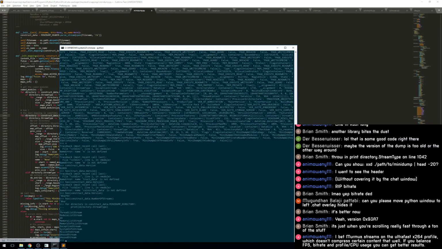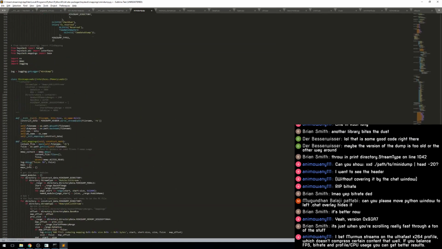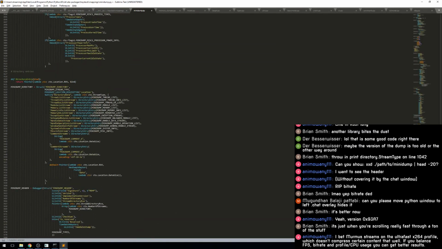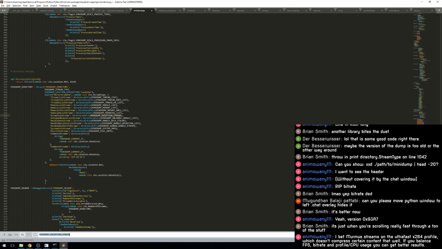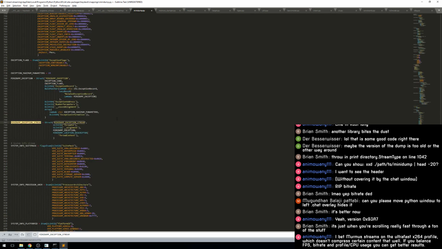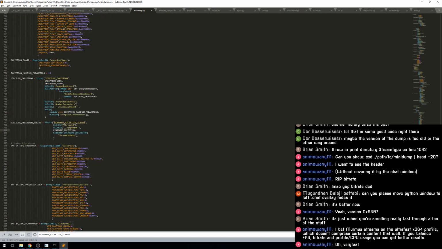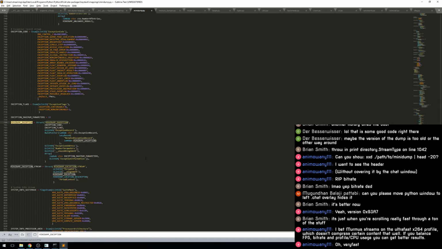So there is the exception stream. How do I use the exception stream? So exception stream is going to be a mini dump exception stream, which has a thread ID, an alignment, an exception. So there's code flags.